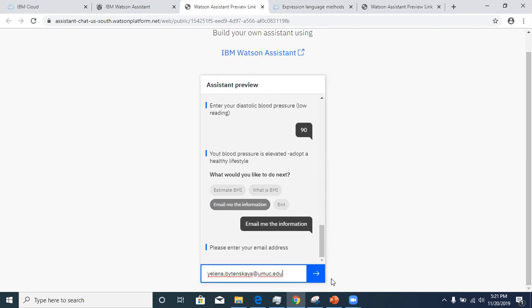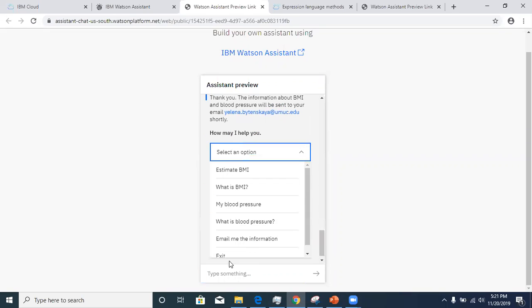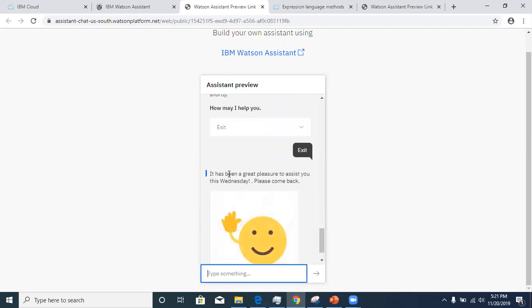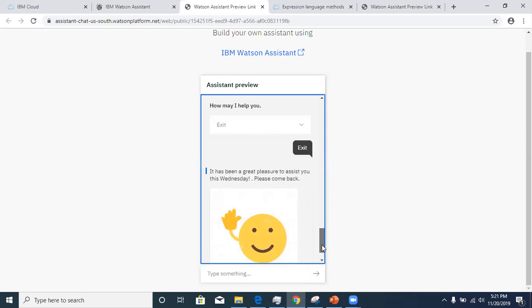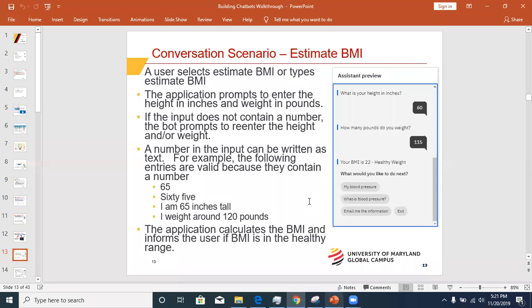I entered my email. So now the chatbot says, okay, thank you. The information will be sent to this email shortly. Now I'm going to select an exit option. So I'm done. Now here, see this? What is this doing? It's showing a different message depending on the weekday. It shows that today is Wednesday. How does it know? Well, we'll find out. We're going to go to the slides and find out.